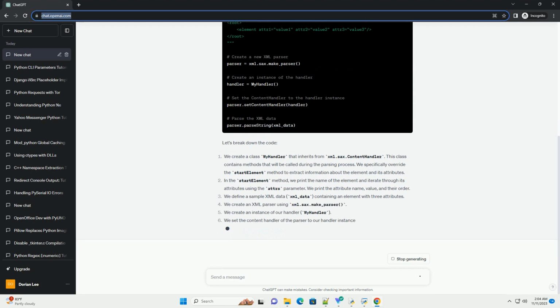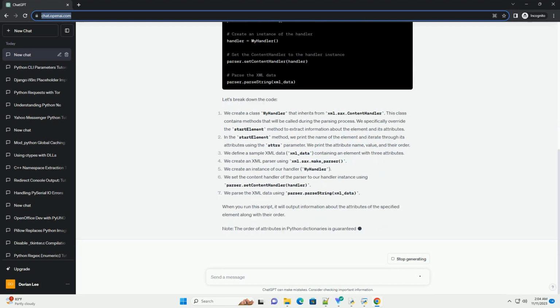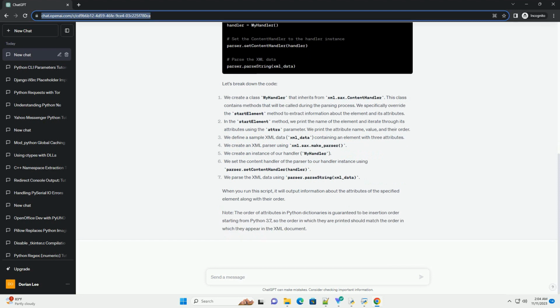This example defines a custom content handler, MyHandler, that inherits from xml.sax ContentHandler. The startElement method of this handler is called when the parser encounters the start of an element. Inside this method, the element name is printed, and if the element has attributes, their names and values are printed along with their order. In the example XML content, the book elements have the ISBN attribute. The code will print the element name and attribute names with their values along with the order.